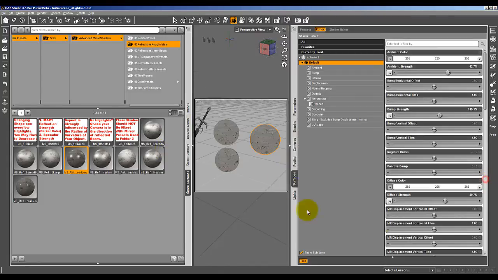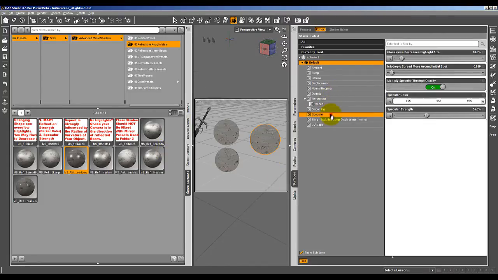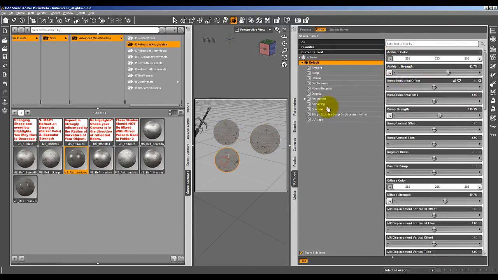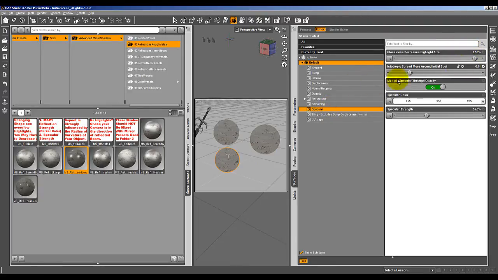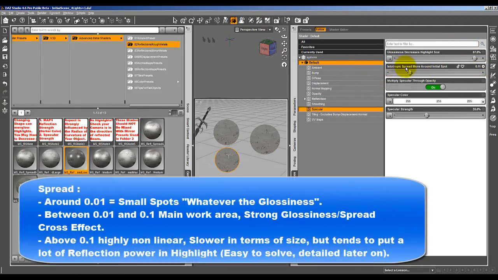So what does it change in practice? It changes in specular the glossiness and the isotropic spread around the initial glossiness. Let's go back in specular for the other one. What I wanted to say about isotropic spread is that it is very important between 0 and 0.1, and it varies much more differently above 0.1, much more slowly.